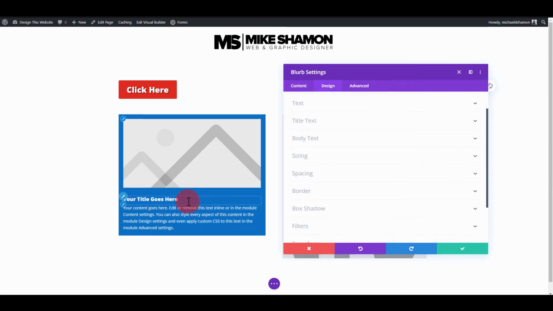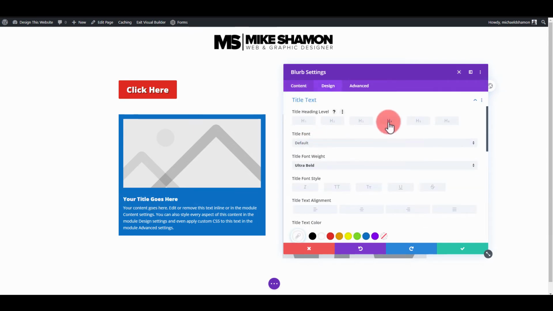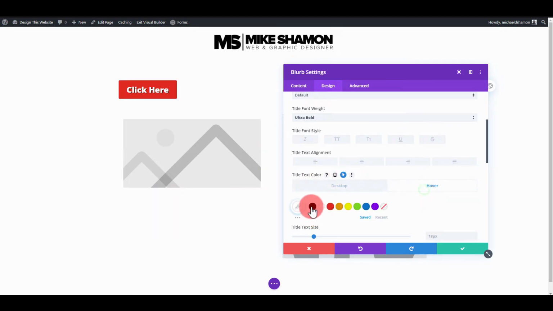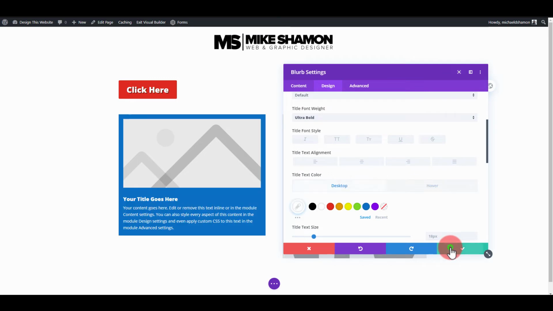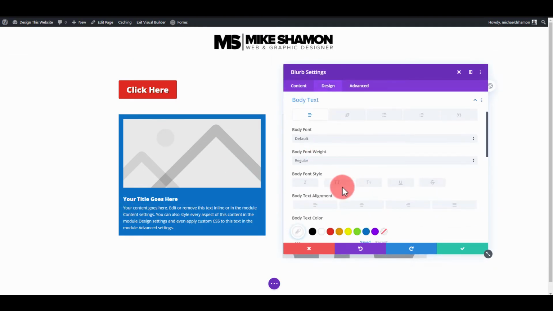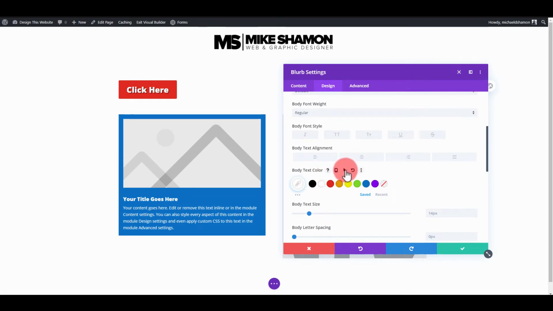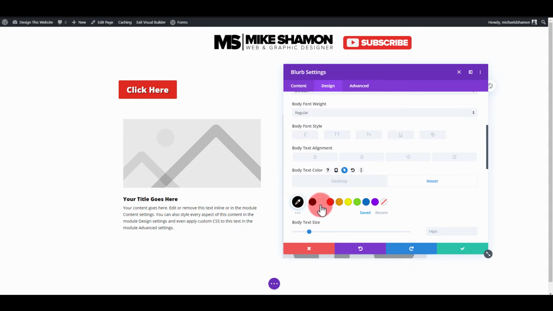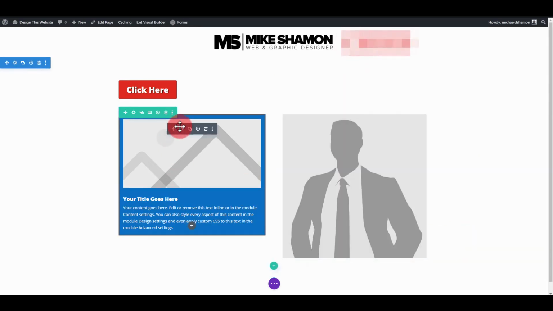I'm just going to go to this text blurb here, and it's an H4. And then if you look on hover, I'm just going to go on hover here. I'm going to make it black. All right, I'm going to do the same thing, save, and I'm going to go to the same thing here. If I go to hover, body text color, I'll make it black as well. All right, check that. Let's go back into it.